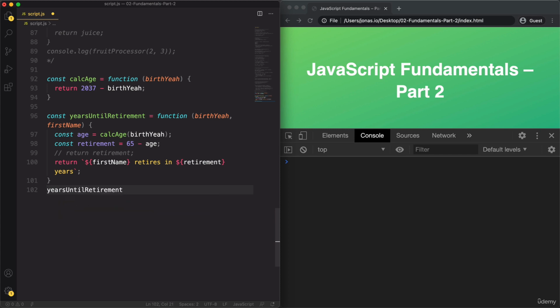So yearsUntilRetirement with birth year 1991 and first name of Jonas. So 1991 will be the birth year here in this function. Then as a first step, this yearsUntilRetirement function calls calcAge, and it calls calcAge with the argument of 1991. So this one here. And so then birthYear in this function also becomes 1991. And so then here the operation will be 2037 minus 1991.